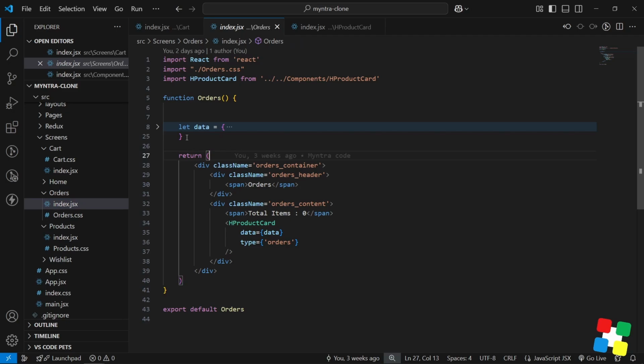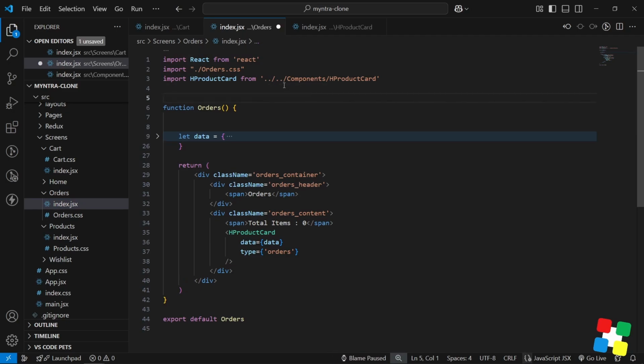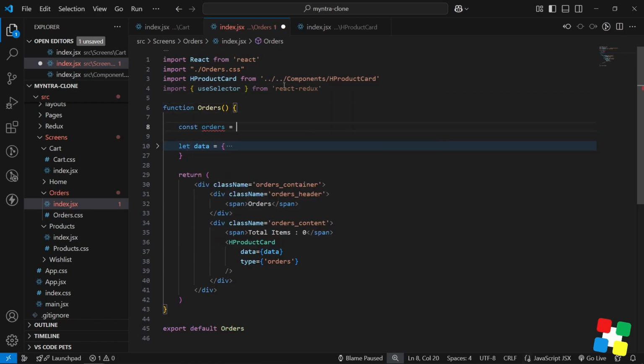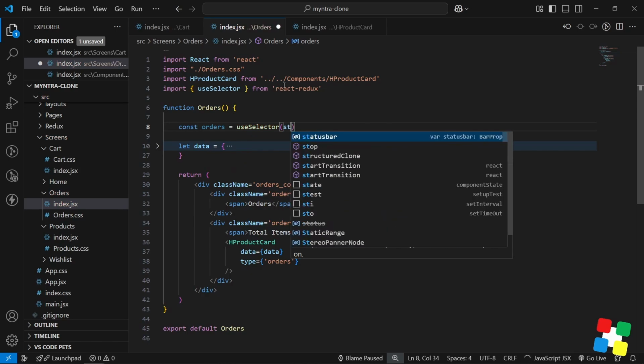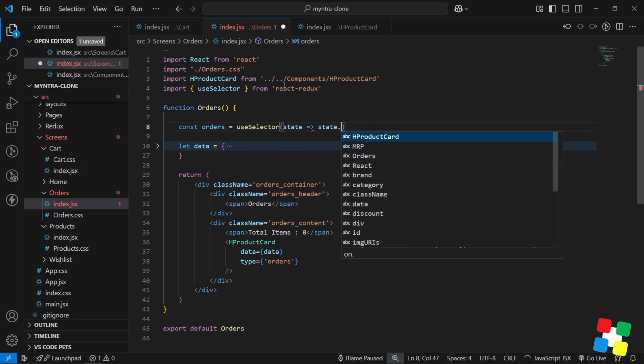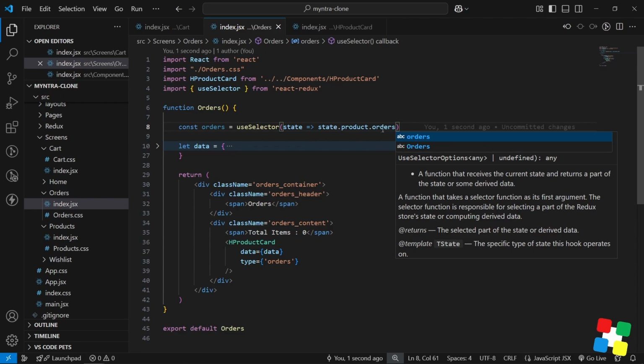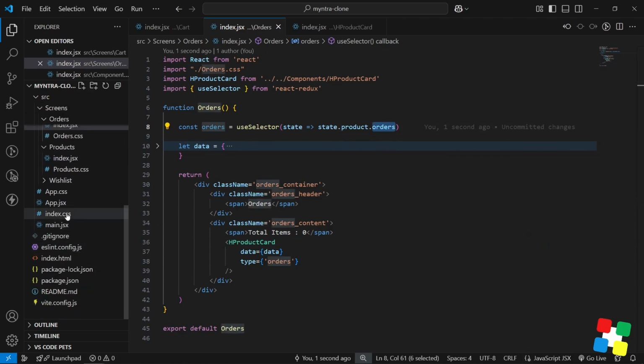In index, here we can import useSelector, and let's get the orders: selector state.product.orders. So we have these orders as initial state.